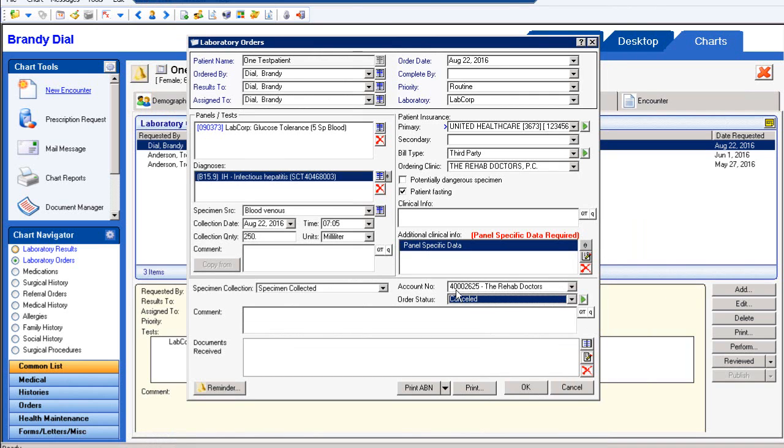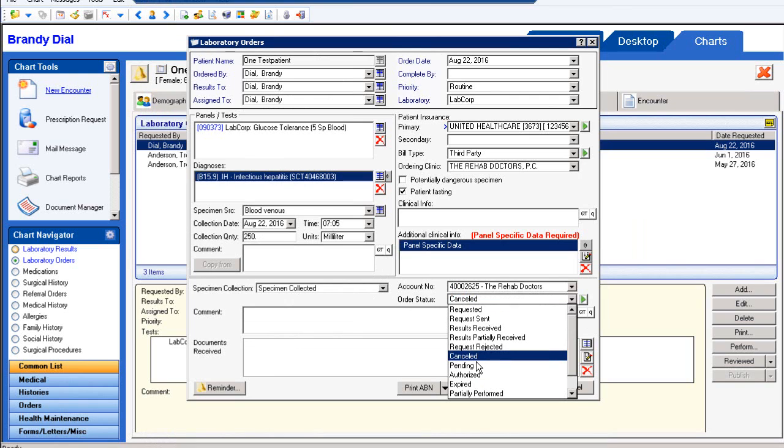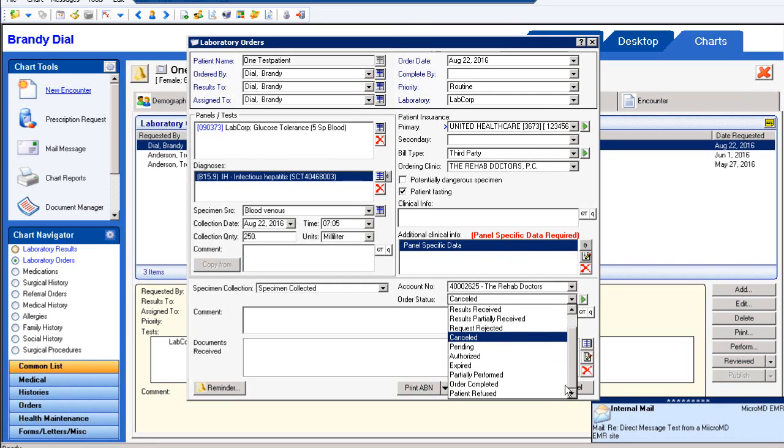In this case, I'm going to go ahead and set it out of canceled. Now, if you have an order that's pending and you want to cancel it, as soon as you set it to specimen collected and canceled, that will generate that canceled message out to LabCorp as well. You have several different statuses depending on whether results are partially received or received in their entirety, whether a request is rejected, and that might happen because your panel-specific data was not entered. Not all categories will work with LabCorp, but the majority of these will.